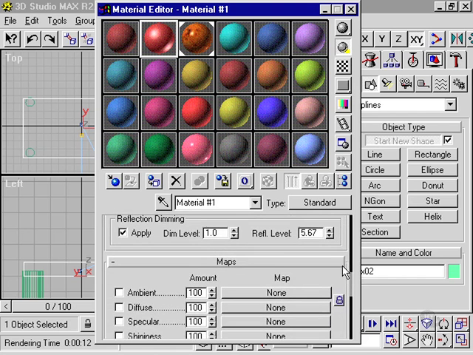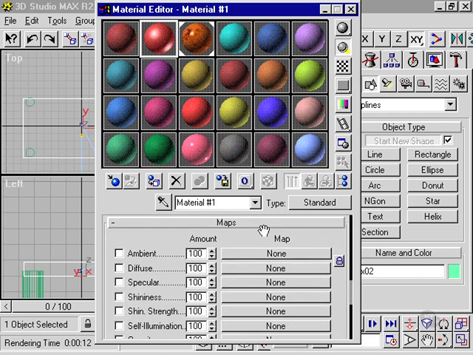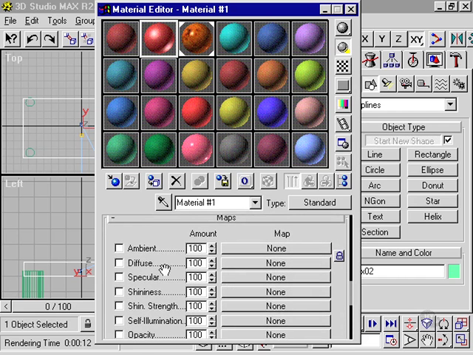Mapped materials can be manipulated by scrolling down to the Maps rollout. The Maps rollout has a very simple interface. It has a list of different types of maps with checkboxes that can be checked on or off. It has amount sliders that you can change by dragging up and down while clicking. And the amount is in percentage, 0% to 100%. And then to the right of that, you have the map buttons that allow you to select a specific raster map for each one of these properties.